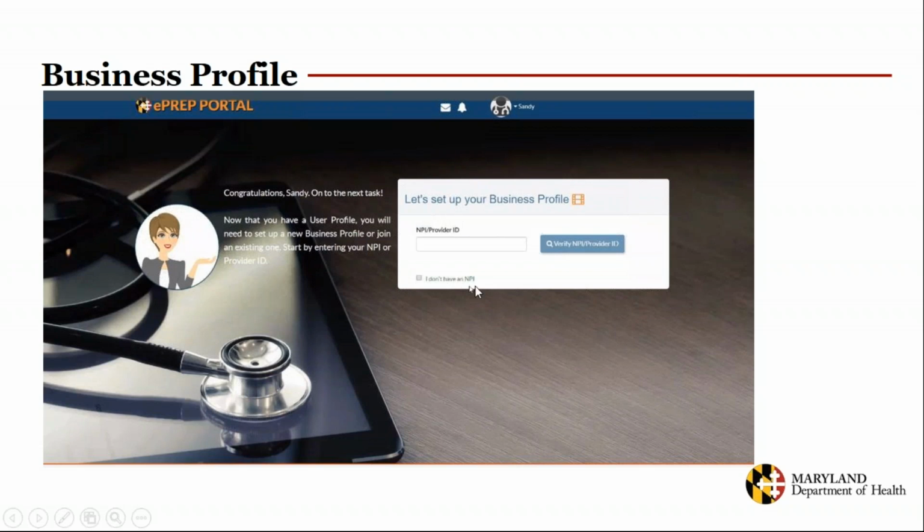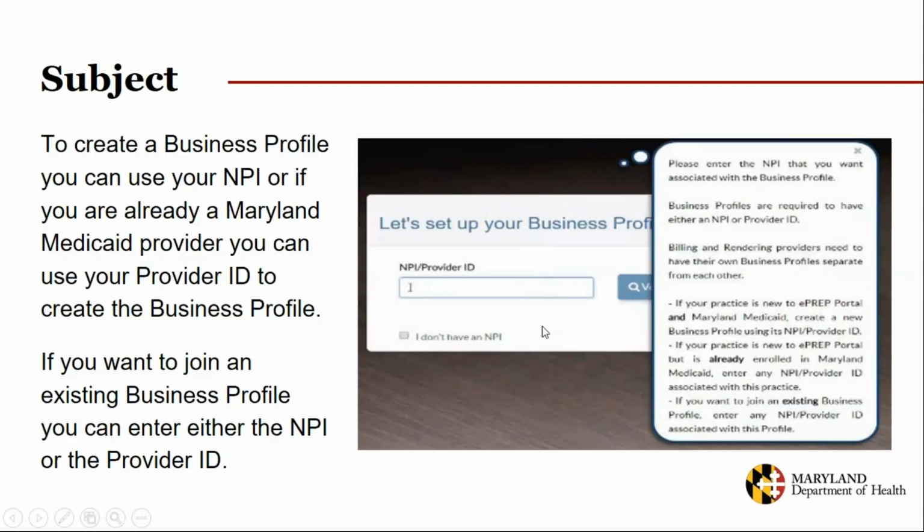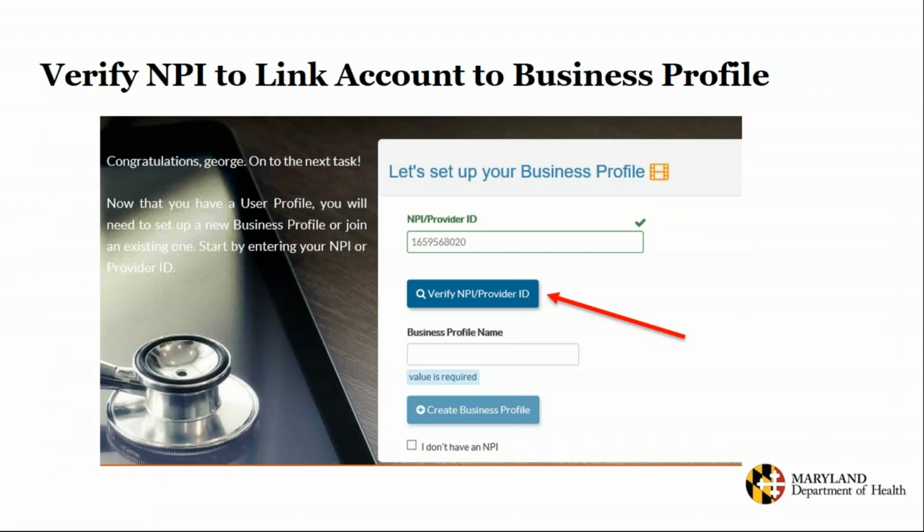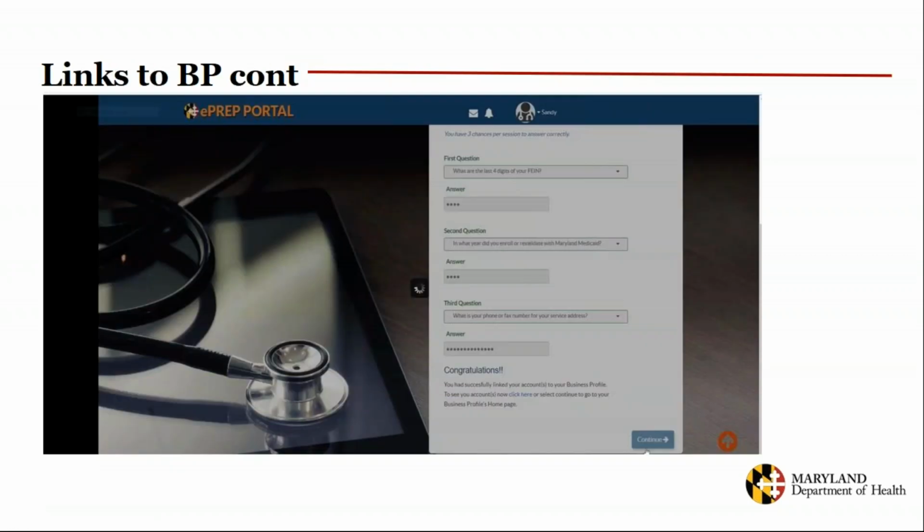You would have to put in your NPI number to go through the verification. You put in your NPI number, and it will take you through a verification process where you will have to answer some of the questions in order to get full access to your business profile. So you put in your NPI and you click on verify, and you will have to put in your business profile name. And then it pulls up the questions for verification.